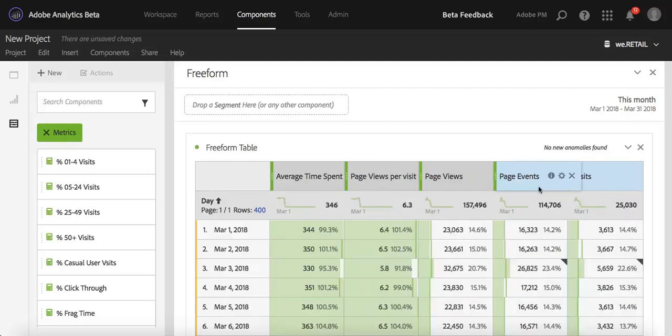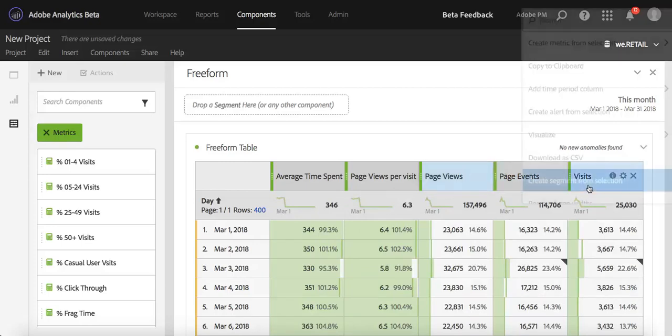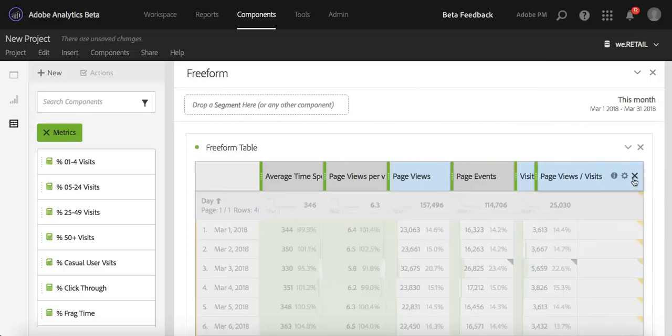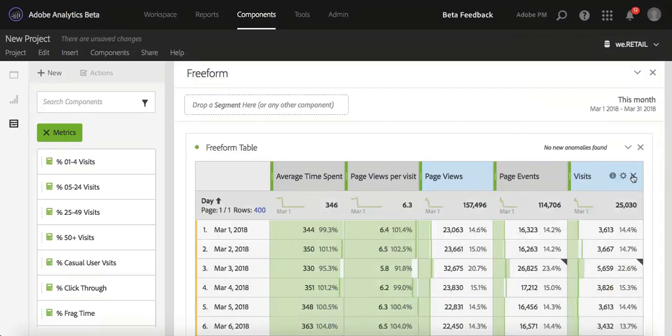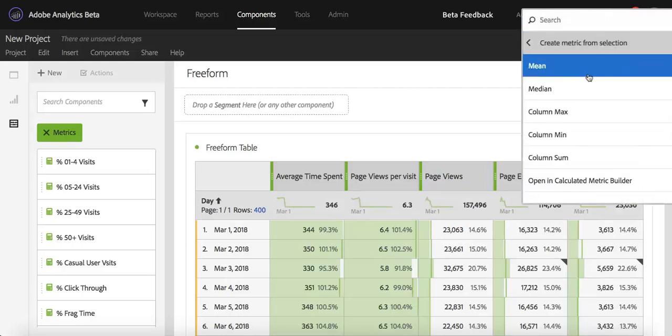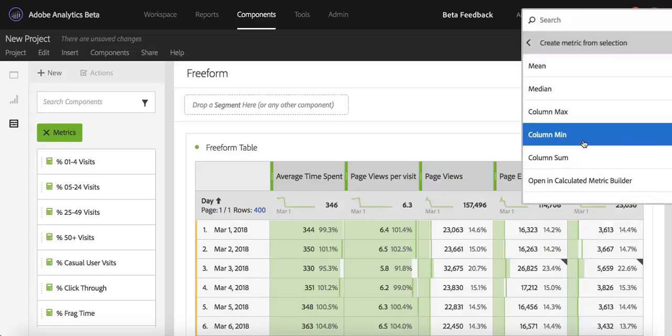The metrics don't have to be next to each other, it could be just the metrics that you want. So in this case, I'm highlighting page views divided by visits, and it'll give me page views per visit. If I just choose one metric, it'll give me different selections to choose from. In this case, mean, median, max, min, and sum.